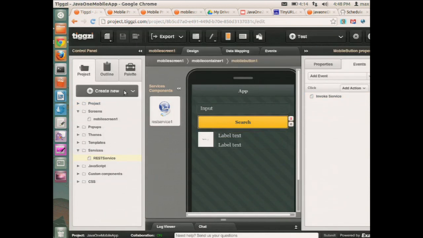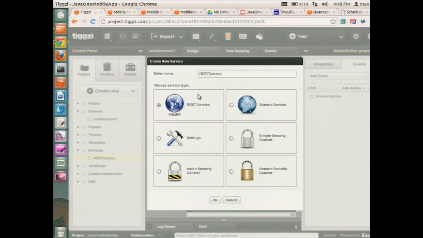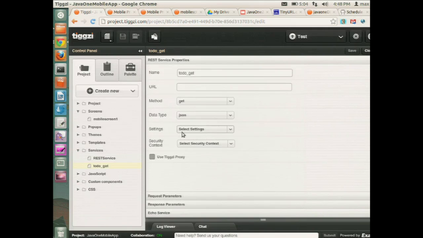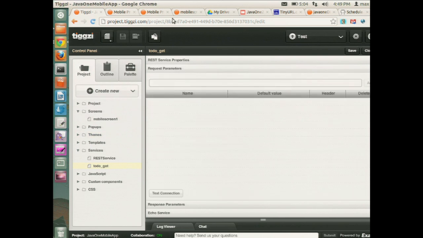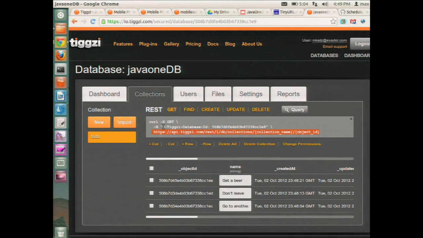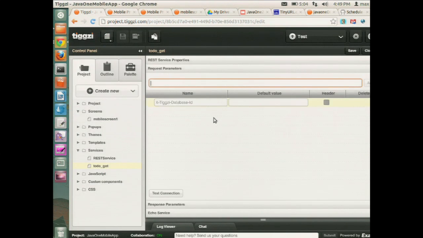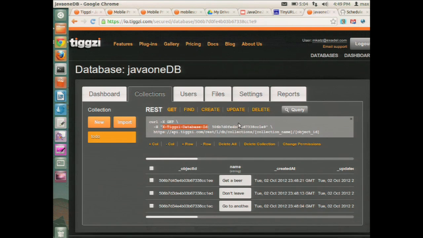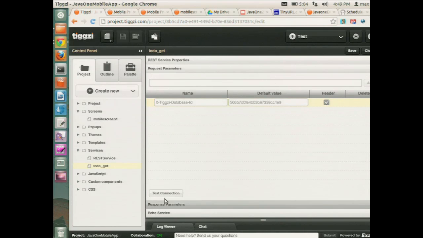We're going to create a new service, and let's call this to-do get, and we just need to change the name here to to-do, and the only other thing we need is this key that identifies our database. And the last thing is the actual value. Make it a header.